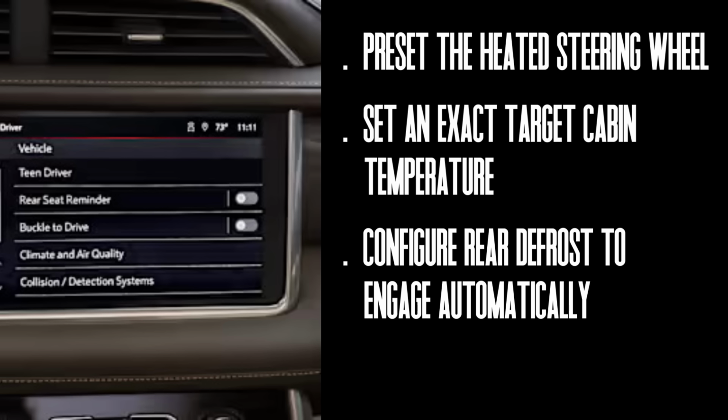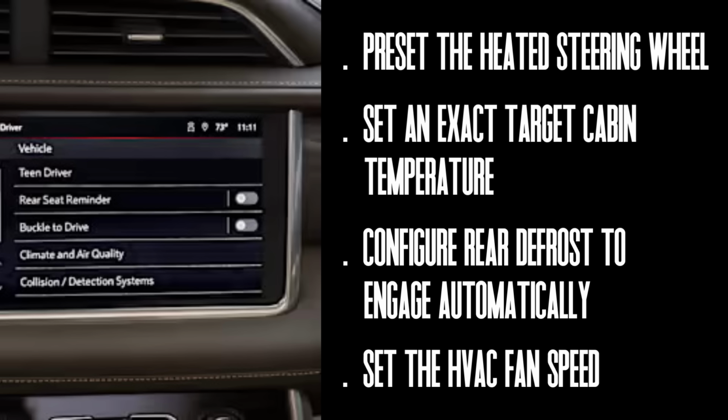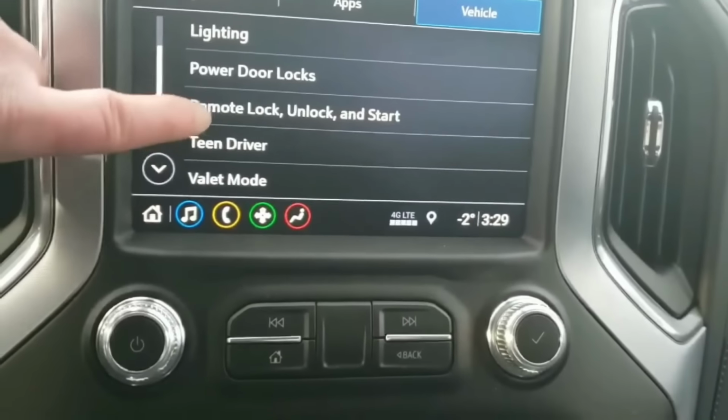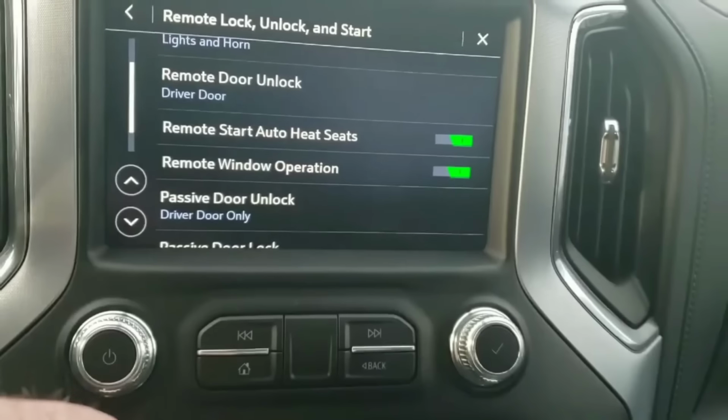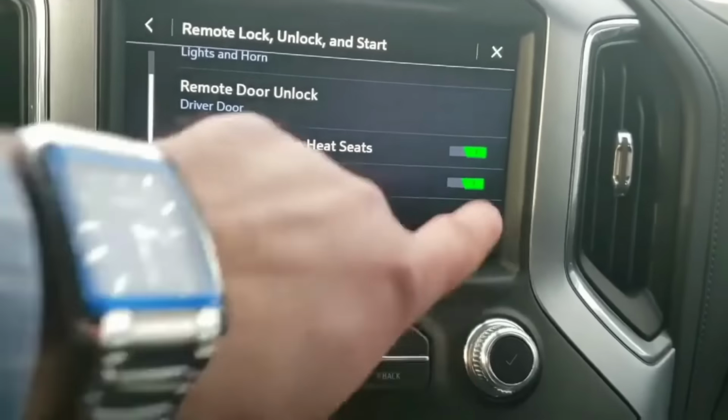You can configure rear defrost to engage automatically. You can set the HVAC fan speed. Every climate-related variable that you'd normally adjust manually after getting into a cold truck. All of it can be programmed to activate the instant remote start engages.